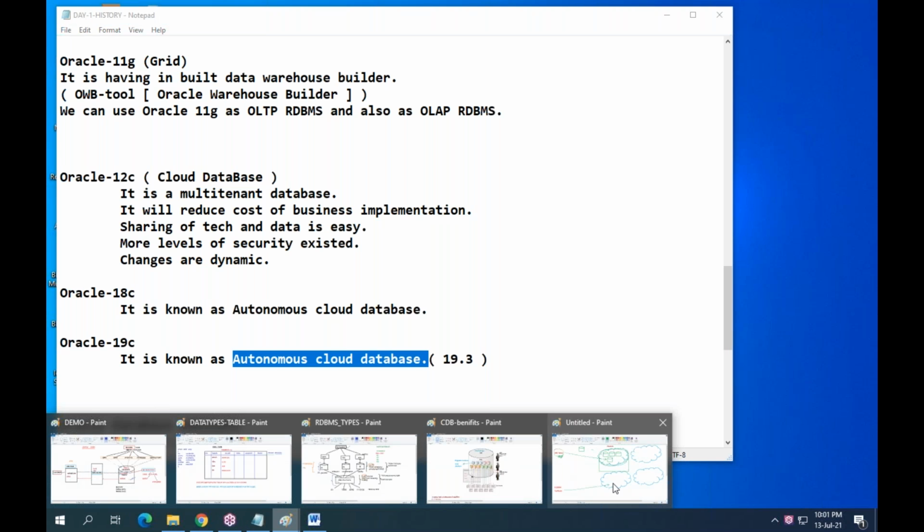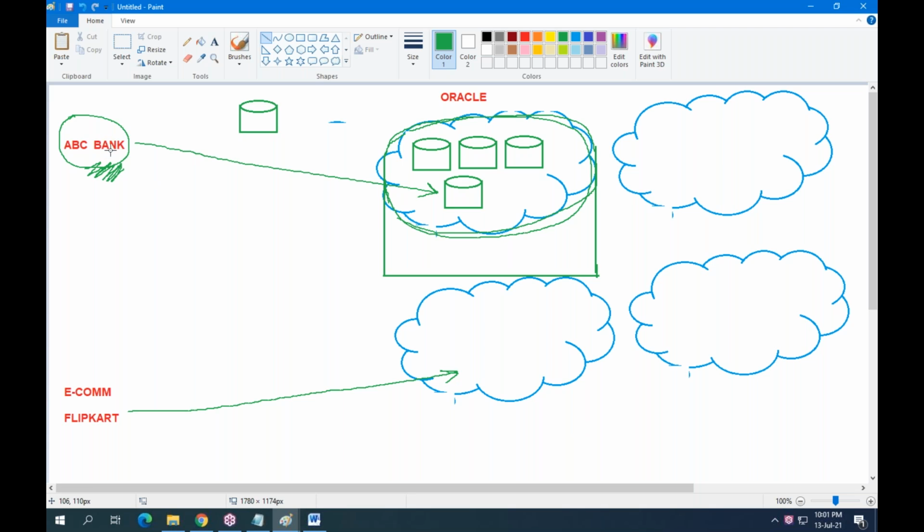See, here, this is business. Oracle is seeing the maintenance. If these people are purchasing storage area, and these people only are checking the maintenance of the database also. They are purchasing storage space from Oracle Cloud, and they are responsible for maintenance of the cloud also. Then it is known as autonomous cloud.